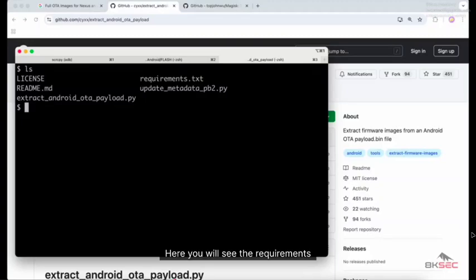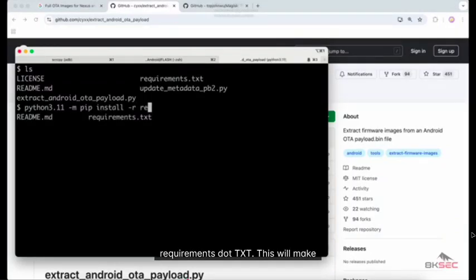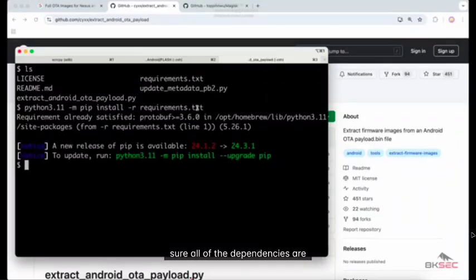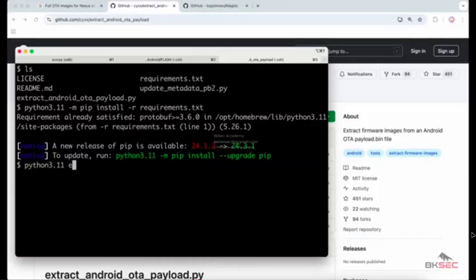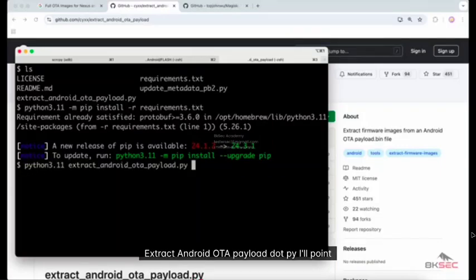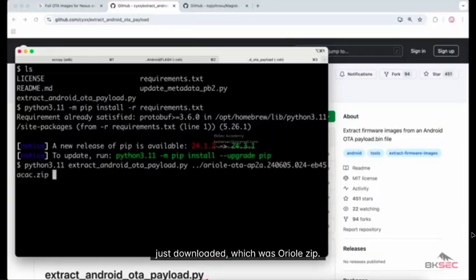Here you will see the requirements.txt file. Let me go ahead and install these requirements. We can do this using the command python3.11 -m pip install -r requirements.txt. This will make sure all of the dependencies are installed. Once the dependencies are installed, I will extract the firmware images by using the command python extract_android_ota_payload.py. I'll point it to the OTA file that I just downloaded, which was oriole.zip.